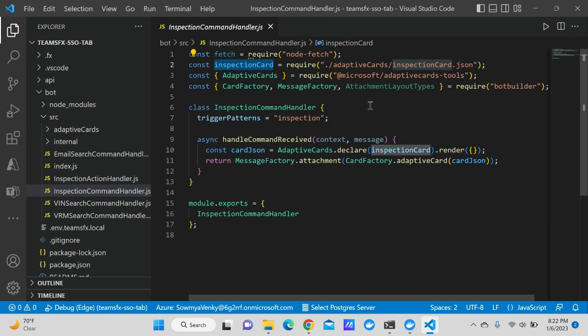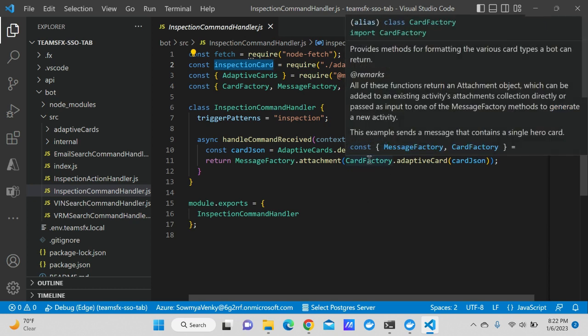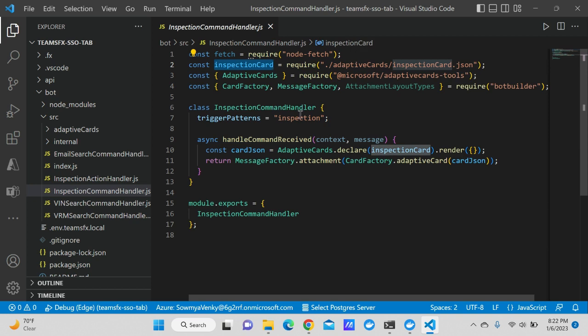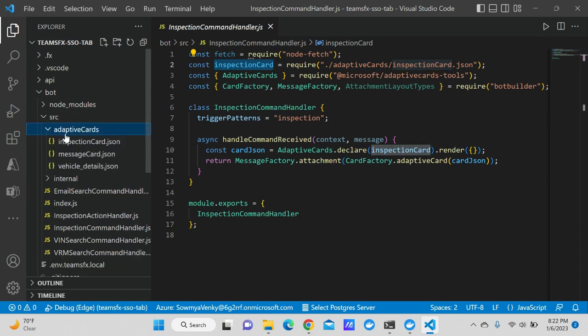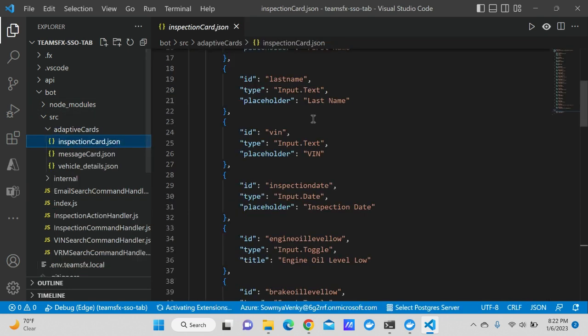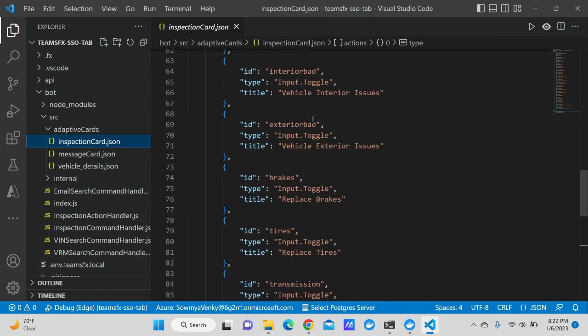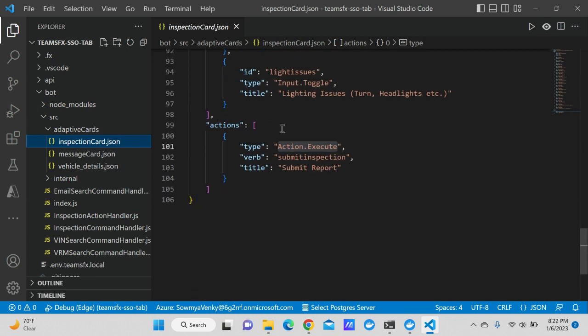So this very simple piece of code directly calls this when you type in the word inspection, and it's going to send this attachment back, which is nothing but the form that shows up, right? So that's the first easy part. So when you have something like this kind of an adaptive card, the inspection card, one of the things at the bottom, right, what we do is we set up something called actions.